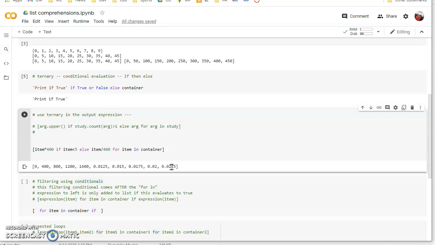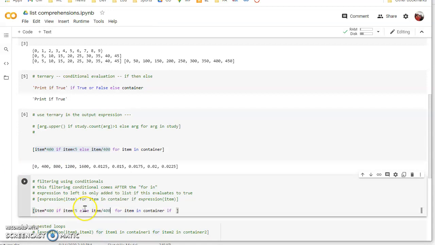The way the list expression works is that if whatever comes after your for loop evaluates true, then I'm going to evaluate the expression. If it's false, I'm just going to ignore that, and I'm not going to add it to the list. As an example, we could do the exact same thing. I'm going to take this complicated expression, copy it, and put it to the left. So it's the exact same thing as my previous for item in container, but now I'm going to have an if.